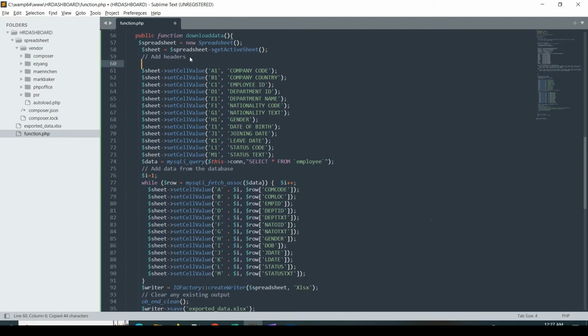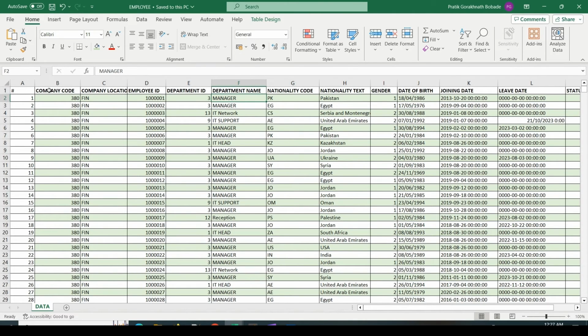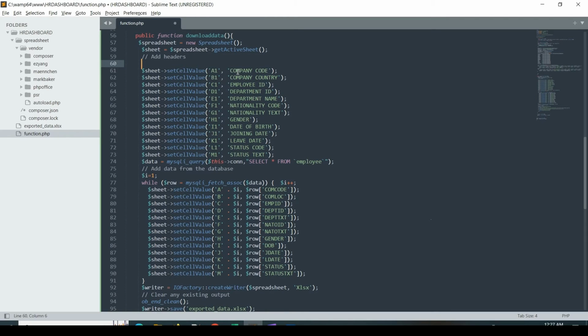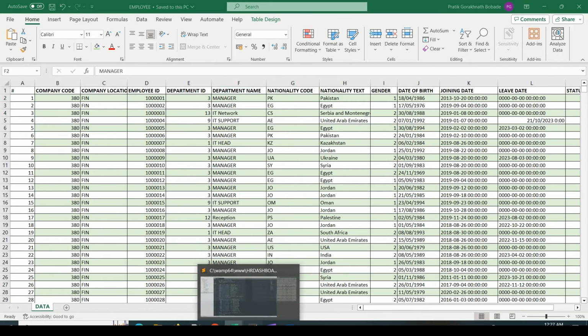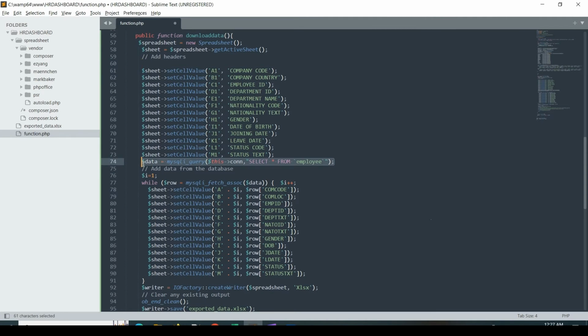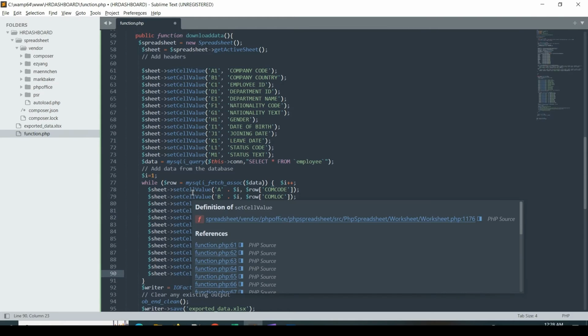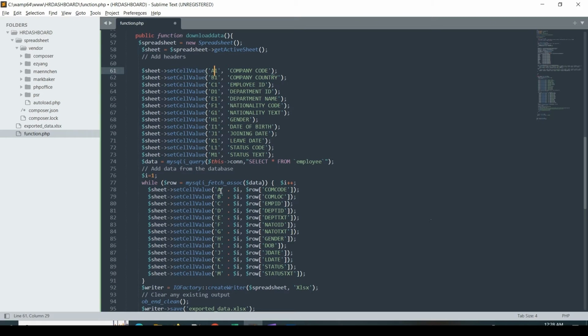So here what we are doing, we are creating our column header. Okay, and the column header names we are giving such as company code, like here I will show you in this Excel. This row one, these column names are here: company code, company location. Similarly, in the same way, we have given company code, company country, employee ID, so all the names of these columns. Okay, and then we have fetched data from our database in this line, and then we have inserted data one by one into a cell. For the cell, we have given a map to A, and it will map the row count. We have given incremental I. So as I increments, that row will push to the next row.